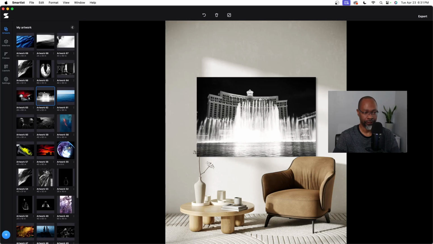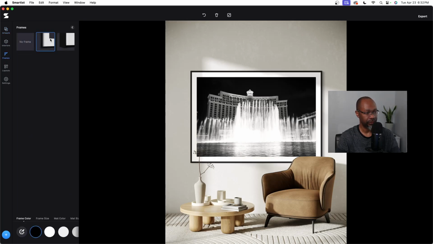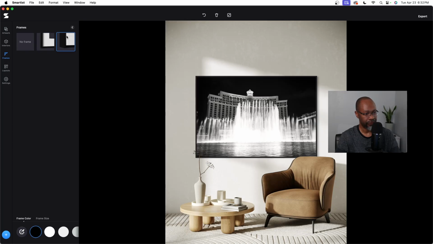So that's where I start. And then if you have a space where you just don't have the room for it, or let's say that you want to put a mat or a frame on here. So there's your frame with the mat. There's the frame without it.